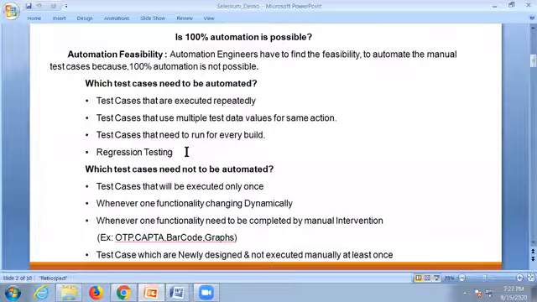That's what feasibility tells us: which test cases need to be automated in your project. A few points. Test cases that are executed repeatedly. Repeatedly means again and again. Manually, doing it again and again, we can do it, but it is time consuming. Very important: test cases that use multiple test data values for the same action.